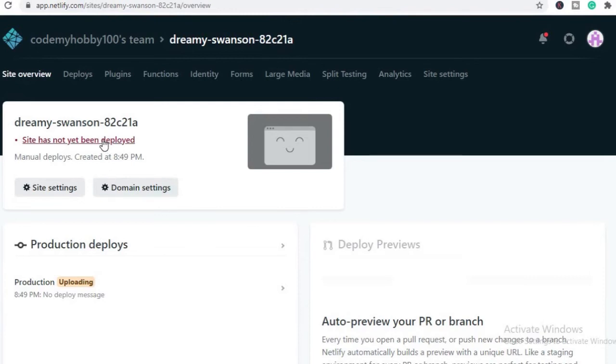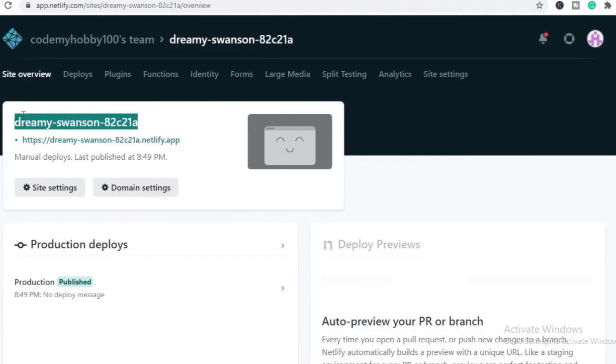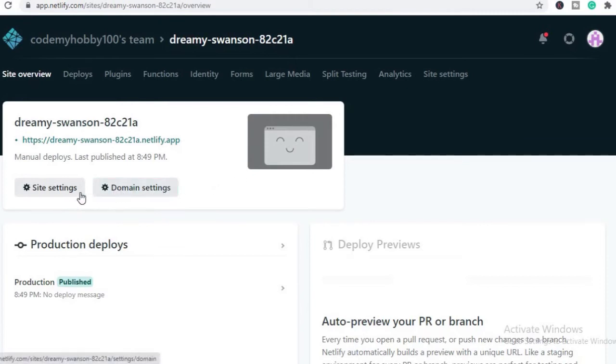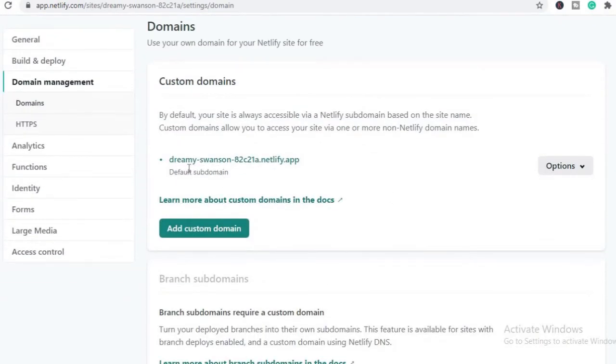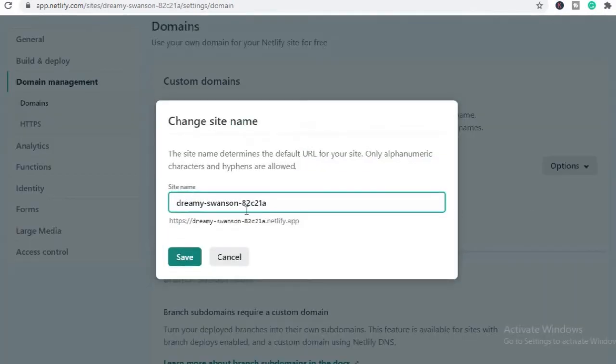So as you can see, our website has been deployed, but the domain name is not looking nice at all. So what we're going to do is go to domain settings, scroll down. Now you can see the domain name. Don't click add custom domain because this is going to be a paid domain. So we're going to select the options, edit site name. So we want to give this Explorer.